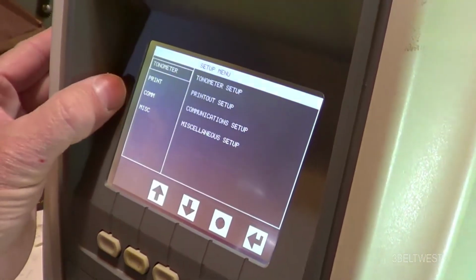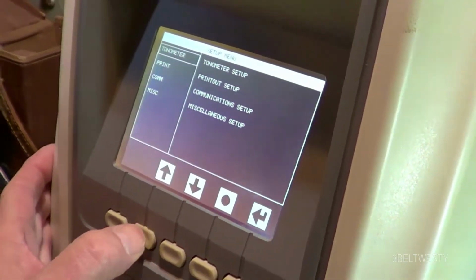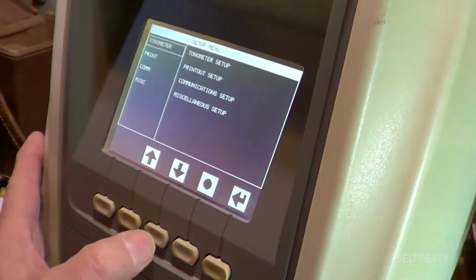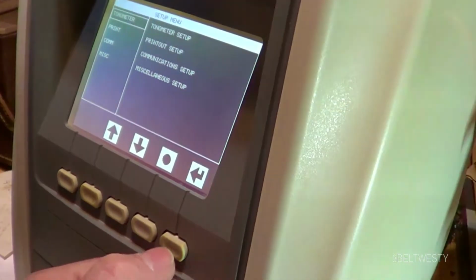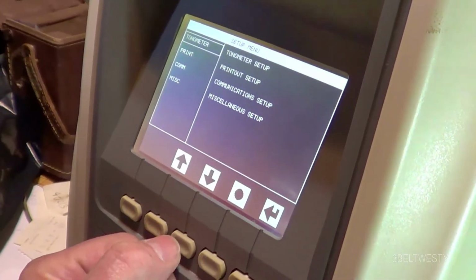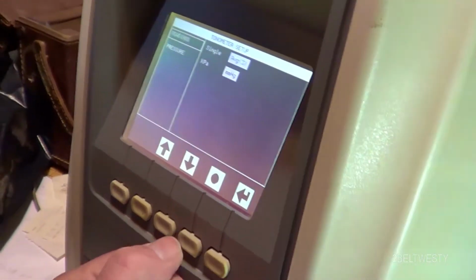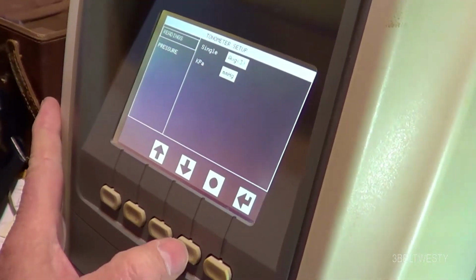Setup. Tonometer. Miscellaneous, communication, print. Tonometer. Now this is the back. This must be enter. Readiness, get the pressure symbols. Let me go back.